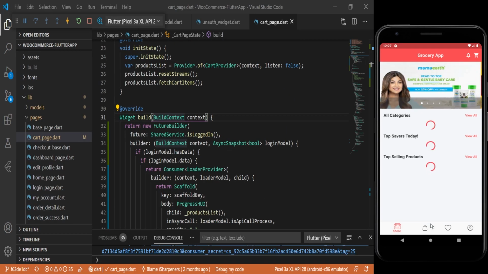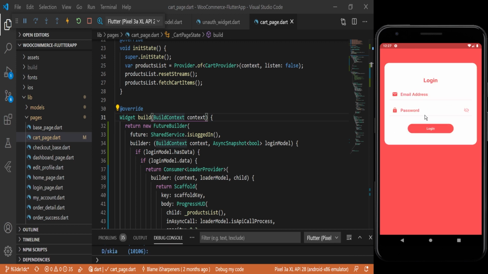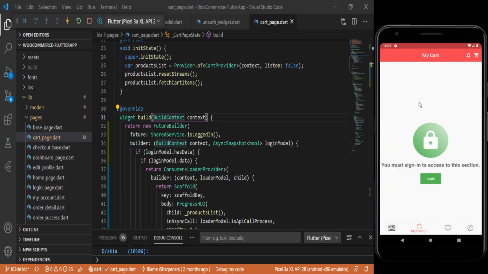So now if I click on the cart button, here you can see the message that you must sign in to access this section, and when we click on the login button, it will move us to the login page. And here also we have to do the modification to see it working. So once the user is logged in, they will start getting the my cart page with the cart information and all. For that also we have to do the modification, the API also, to remove that hard-coded value of that user ID and all.